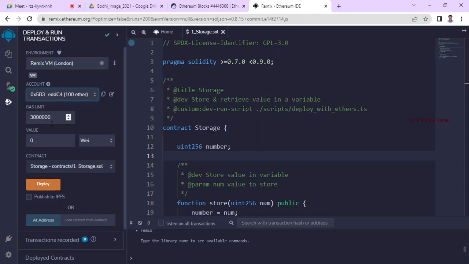This is the default gas limit. Whether you may consume this many gas limits or may not consume this many gas limits. But if you are consuming less than this, that much amount will be refunded to you. And this is the zero wei. You can choose how many wei you want to spend for this.